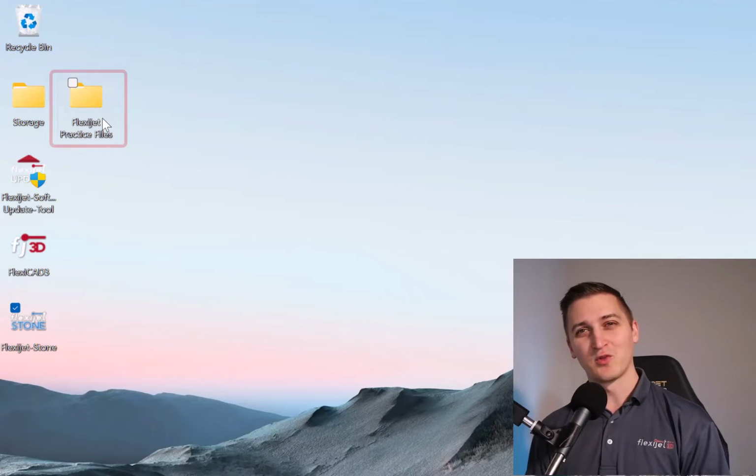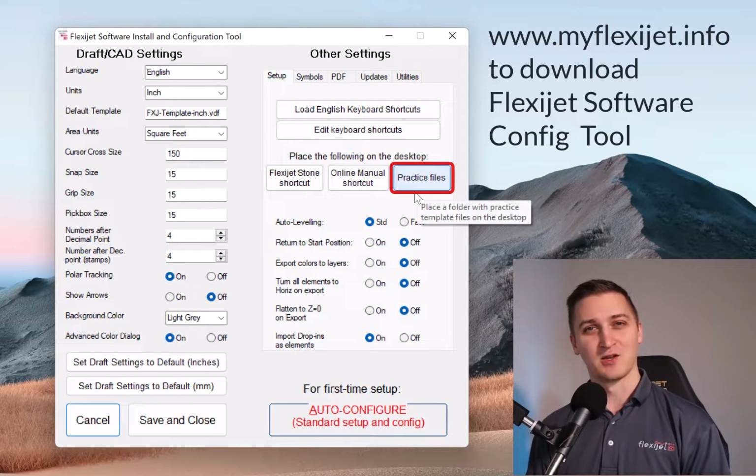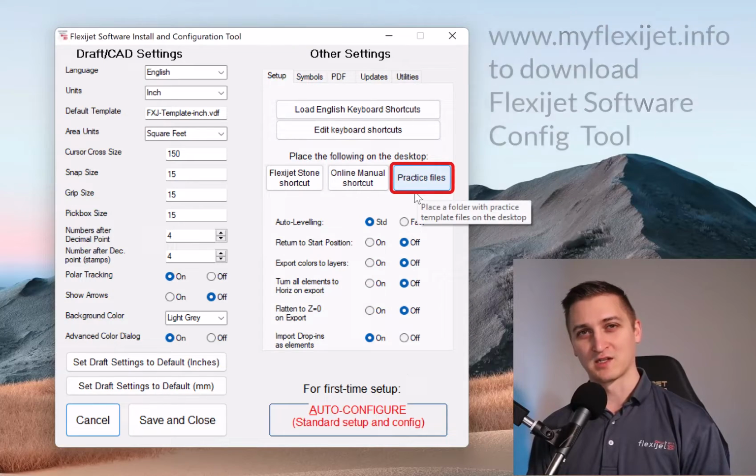If you don't have a folder on your desktop called Flexijet Practice Files, open the Flexijet Software Install and Config tool or the Flexijet Software Config tool. And on the Setup tab, press the button for Practice Files. This will place a folder with some practice files on your desktop.